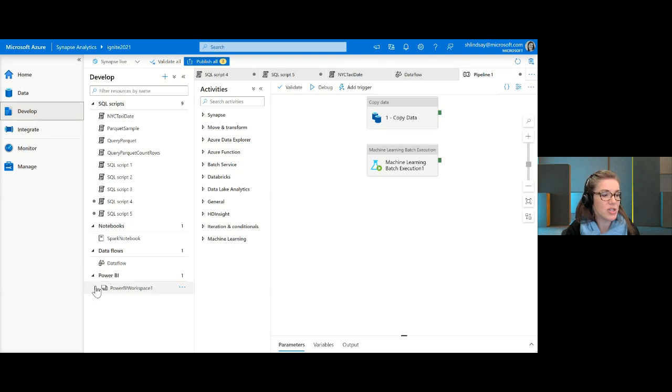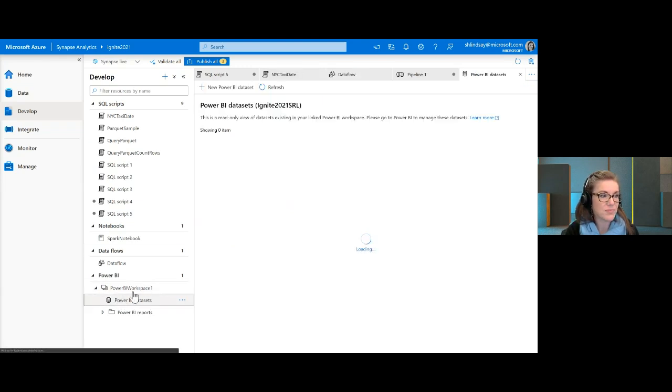In the Develop Hub, I just want to show you all that you have access to a linked Power BI workspace. The way that this works, these are linked. So if I click refresh here, it's going to refresh with the workspace in Power BI. Essentially, it's a pretty simple process. You set up your Power BI workspace, you then make that connection, and you have access to your data.